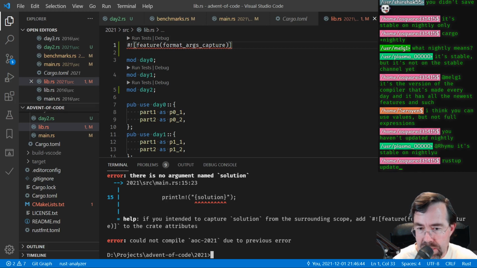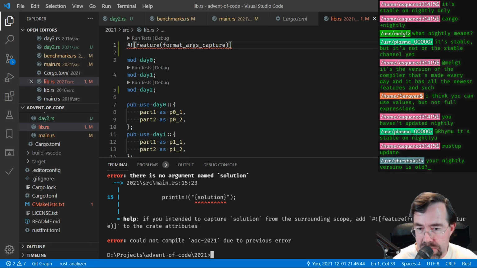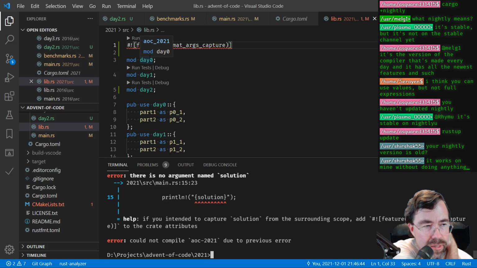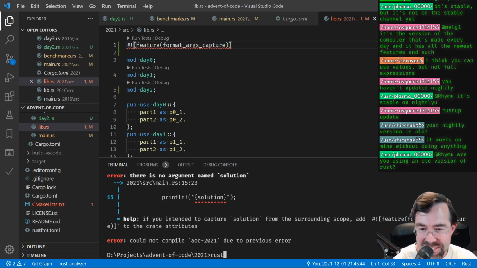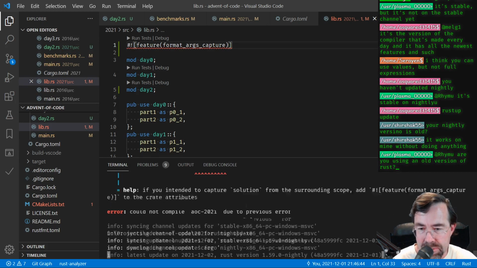I thought I did that to the crate attributes. Isn't that what I'm doing when I put it in lib? It's stable on nightly. Oh, I haven't updated nightly? So it's really, really new then. Rust update.